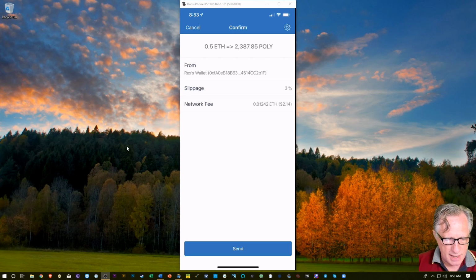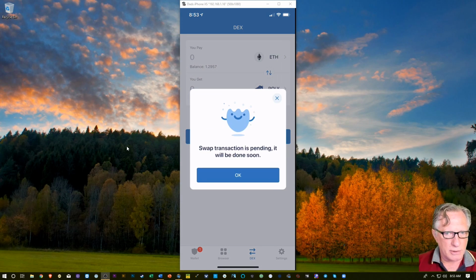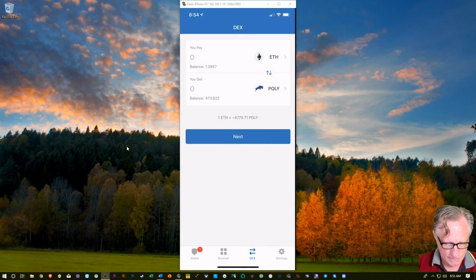It asks me, do I want to swap 0.5 ETH for 2,387 POLY? And then the button says send. So I'm basically sending the Ethereum out, and it's now pending and will be done soon. So we'll hit OK. All right.